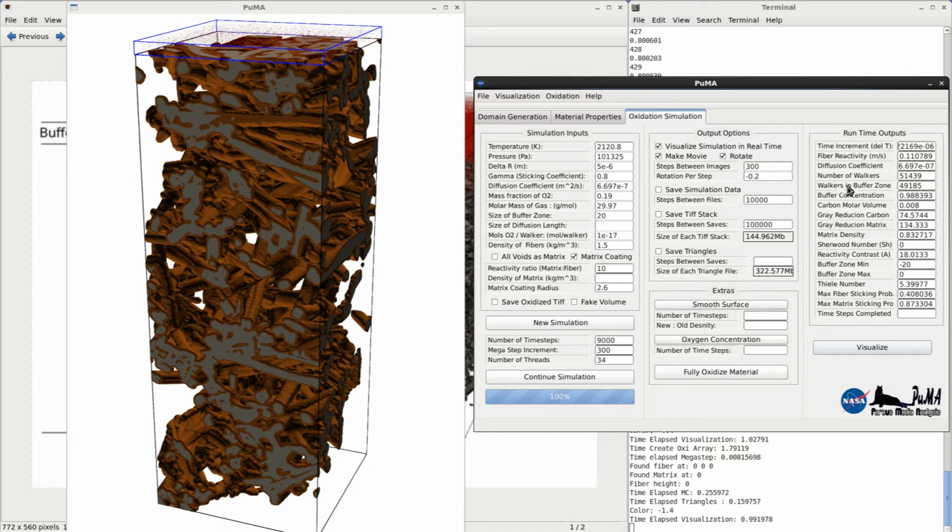Now, the walkers in the buffer zone should stay constant throughout an entire simulation, but the overall number of walkers will change. The buffer concentration, which is in kilograms per meter cubed, shows the concentration of walkers that are in the buffer zone. The carbon molar volume is another way of expressing the density. The grayscale reduction carbon and grayscale reduction matrix show the grayscale attenuation rate of each phase.